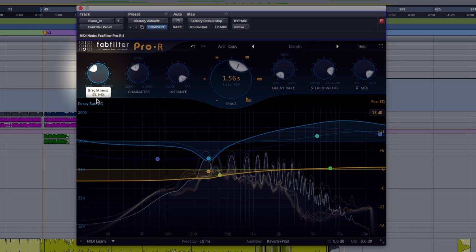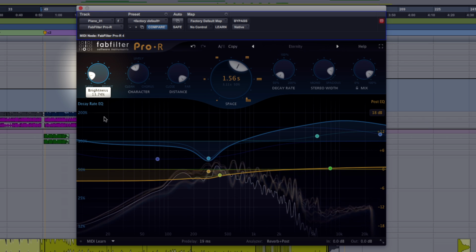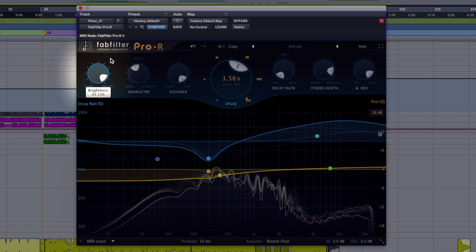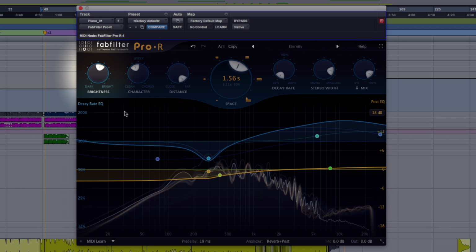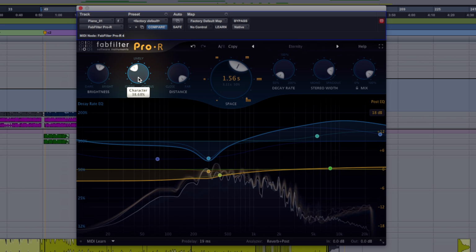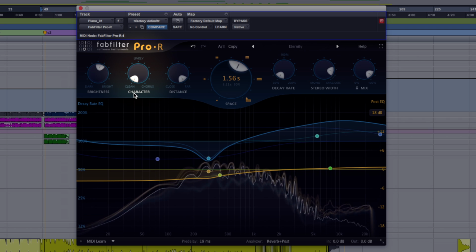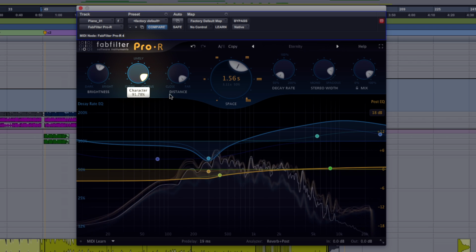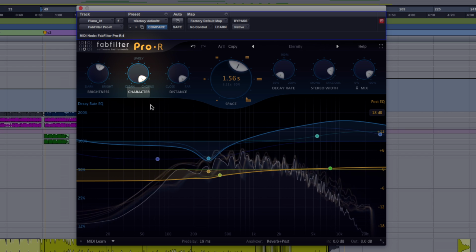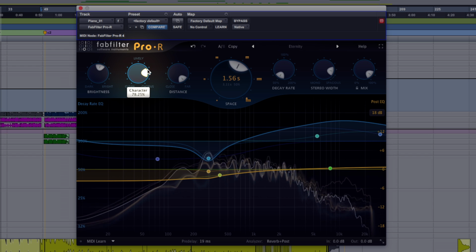We've got brightness. You can hear how it dulls the reverb, brightens it, does what it says on the tin. Character. Sort of a clean reverb sound to the left. And you can hear how it modulates. And then something in between.